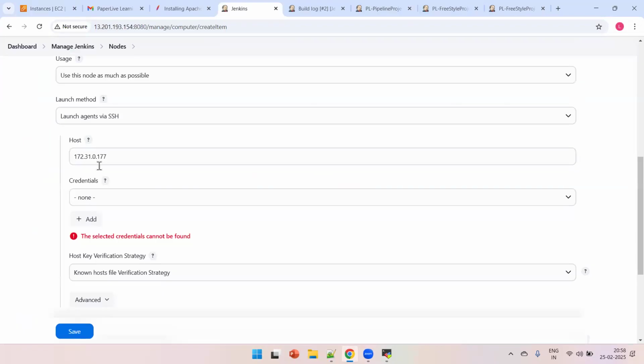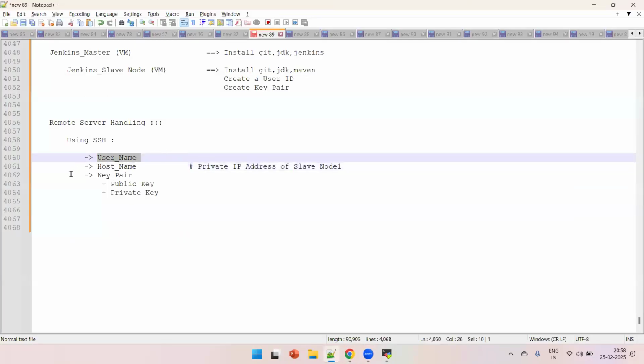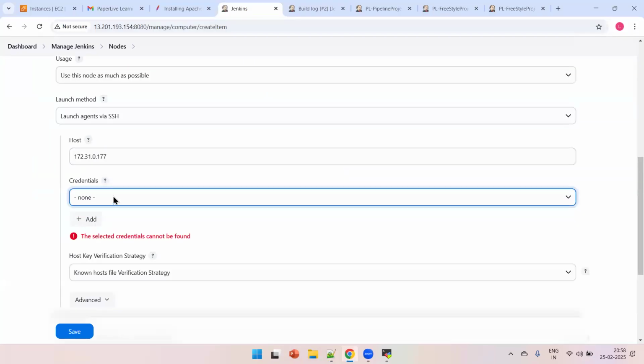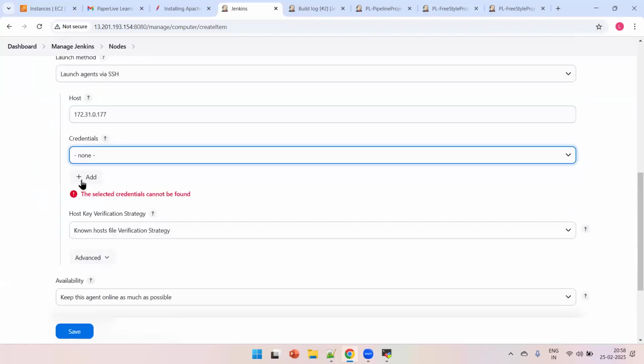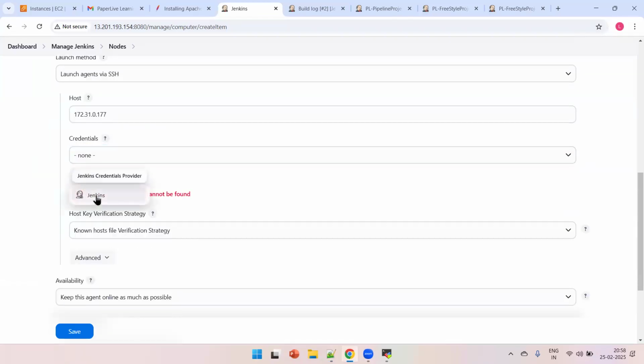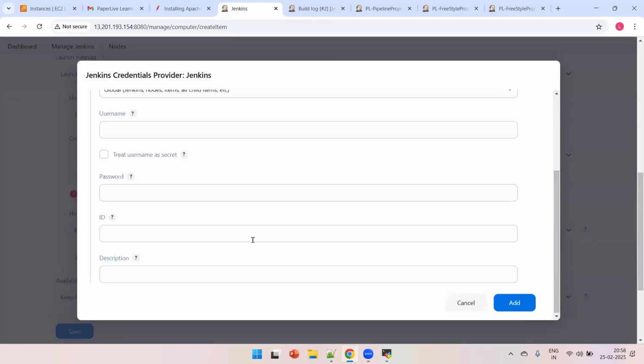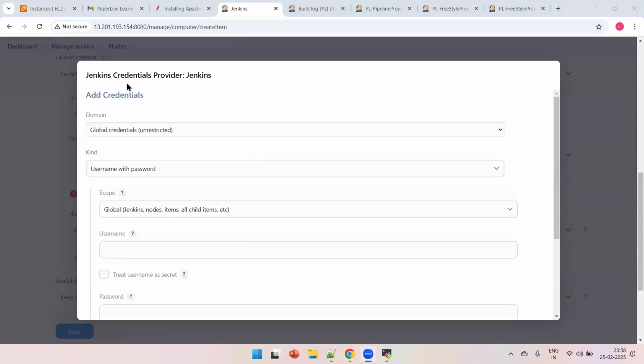Once you enter the IP address, you need to enter the username and credential. For that, it is asking for credentials here. As of now, we haven't created any credential. What you can do is click on this add button, click on Jenkins. It will take you to the credential manager. So this is what we call credential management in Jenkins. In this credential manager, we are going to add a credential now to save it in the Jenkins credential store.